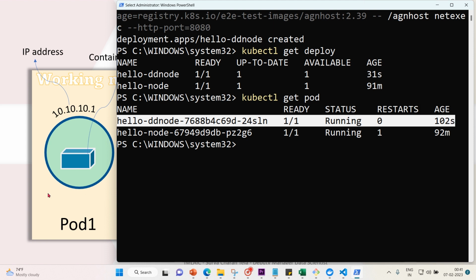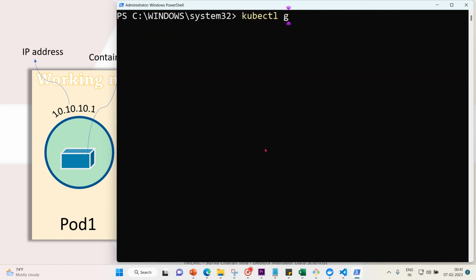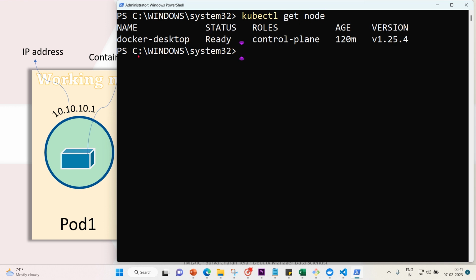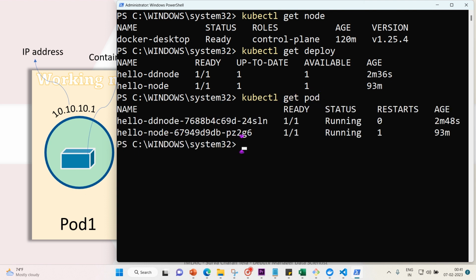This is our Docker Desktop node. Let me put it all together. kubectl get node. This is a Docker Desktop node. Here it is, control plane. And then kubectl get deploy. And this is hello DD node. So this is our deploy object. Now let's see kubectl get pod, and this is our pod. You can see on the screen, this is our Docker Desktop node, and this is our pod.